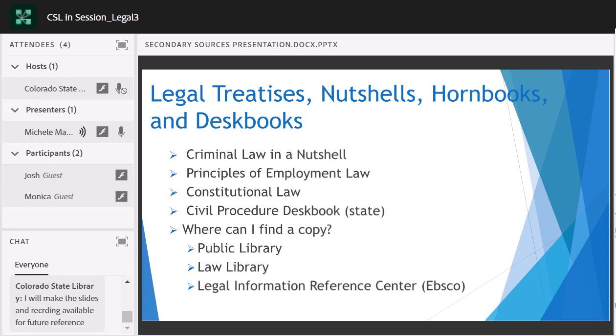Some treatises are issued in a binder format called a loose leaf. This just allows for easy updating of pages as the law changes. Others may have pocket parts or annual supplements. Some, however, are only updated when a new edition is published.